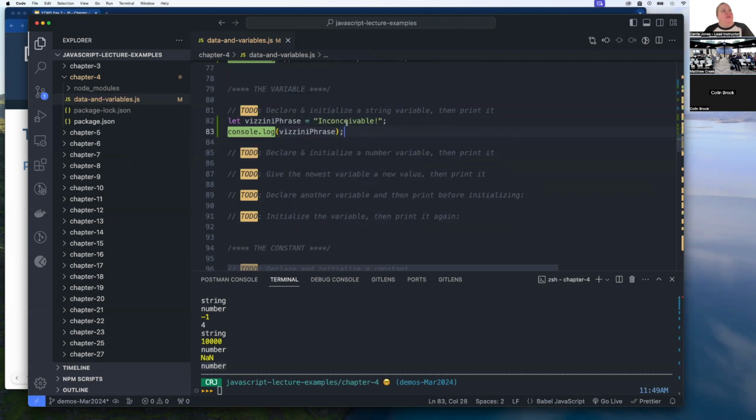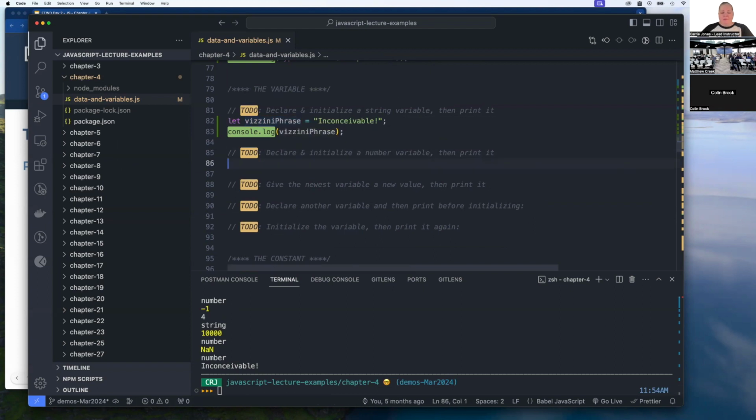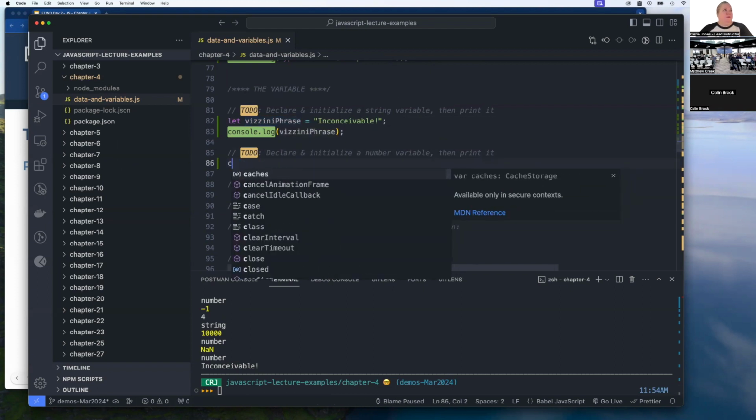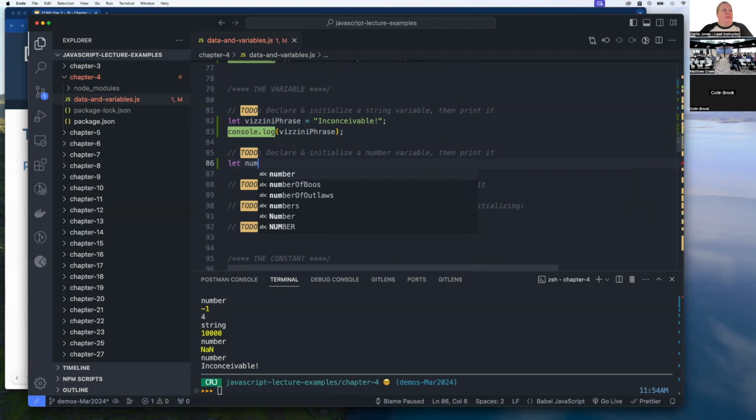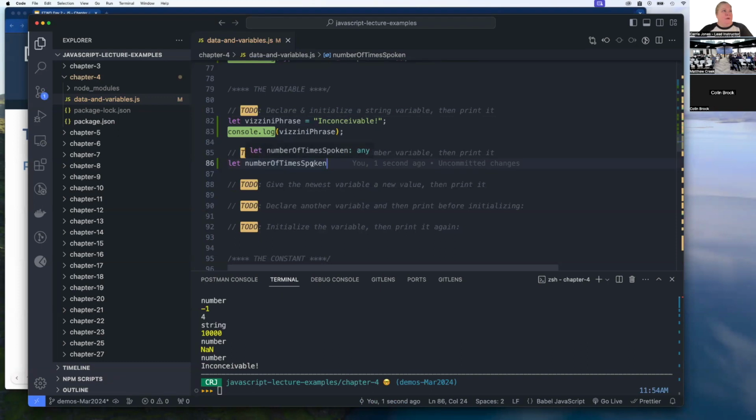So we have stored this information in the variable. Now we can just use the variable name. And when we run it, there it is. We actually see that value coming out from that variable. Let's do it again with a number. I use let, and I'm going to say number of times spoken. Notice my camel case where I'm using capital letters for each new word. And, oh, this is a number. I'm going to say 3.